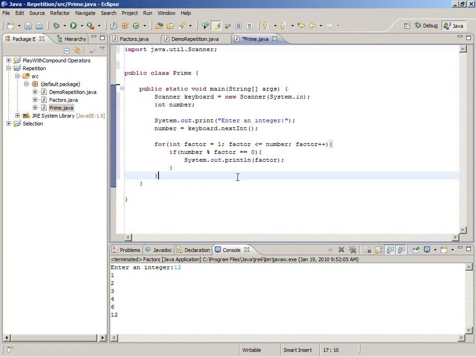Now I have in this prime class the method that we had before, which prints out all of the factors of the number. And what we know about prime numbers is that they have only two factors, 1 and themselves. So there's different things that we could do. We could leave this loop the same as it is, and we could count how many factors we have, and if we have more than 2, then the number isn't prime. That's a good way of doing it, but I'm not going to do it that way.